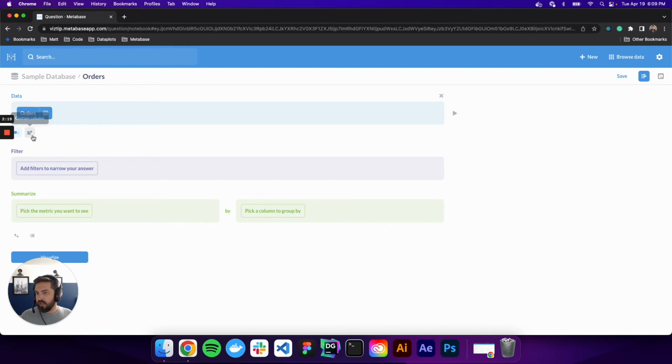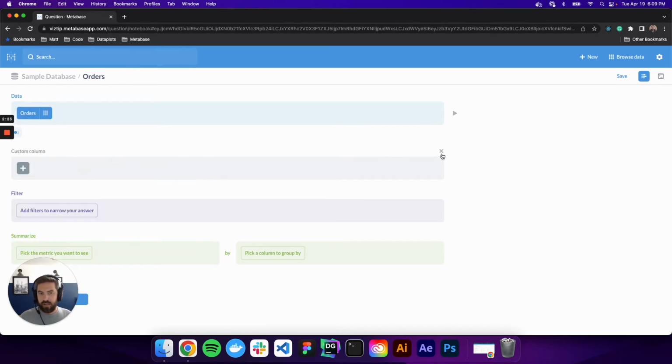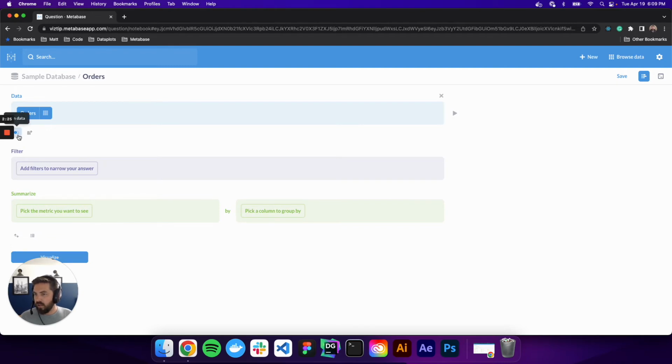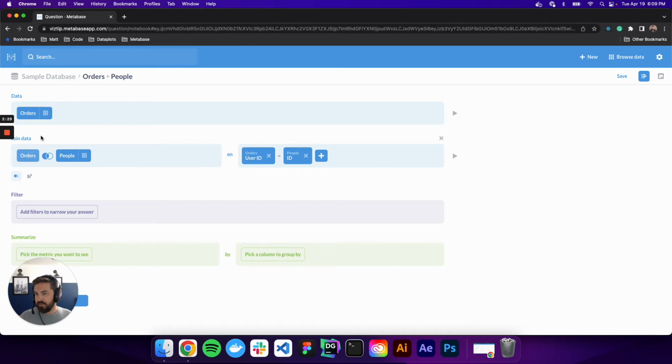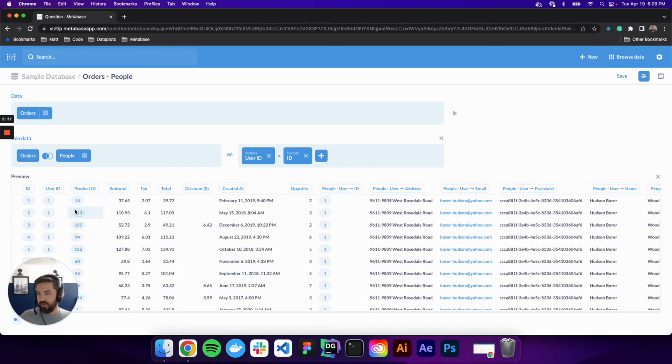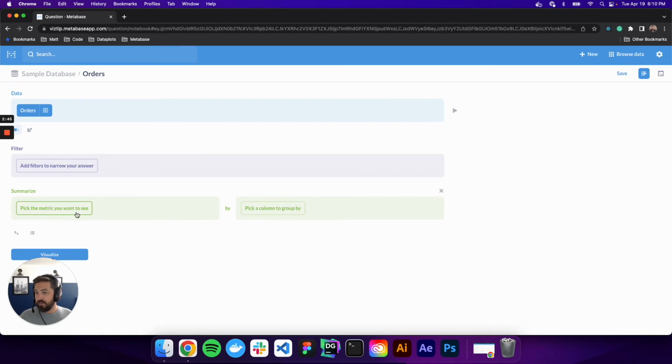You can create custom columns. We'll go ahead and close that. Close the custom column. You can create joins. So here, if I wanted to join to the people's table, it's just like this visual join. You can click here to change the join types. So it's really simple. And then you can also hit play here to preview what the join looks like. Go ahead and close that. You can add filters to your data set. You can summarize the data.